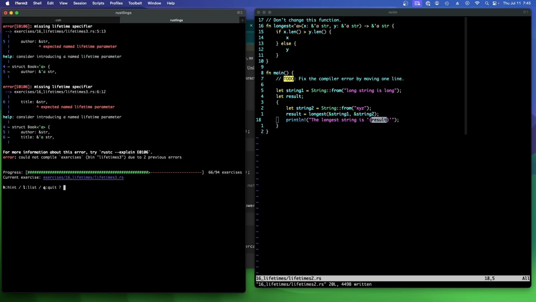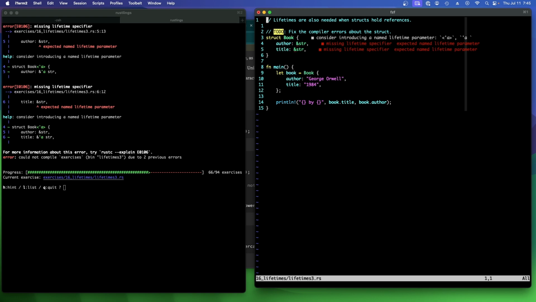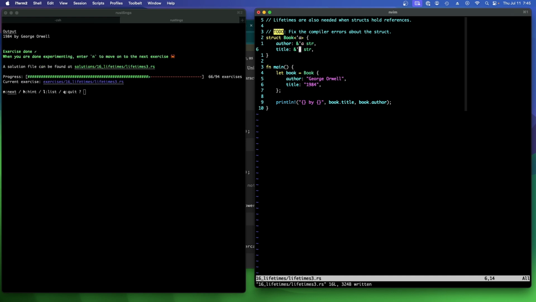All right, lifetimes 3. Yes, lift 3. Lifetimes are also needed when structs hold references. Yes, that is true. Fix the compiler errors about the struct. So all we have to do is, like we do for traits, we define a generic lifetime. And that should solve that problem. Yep.